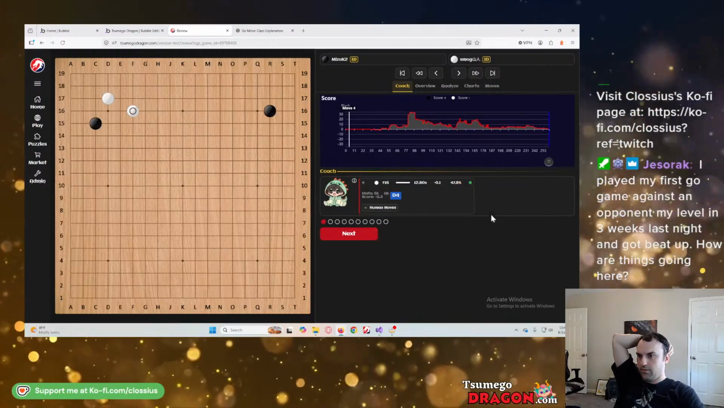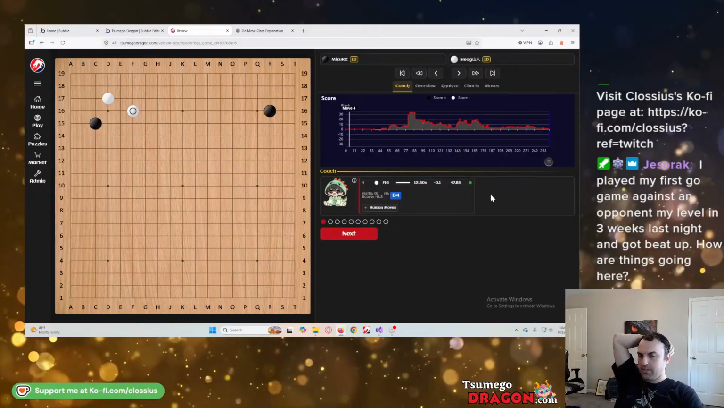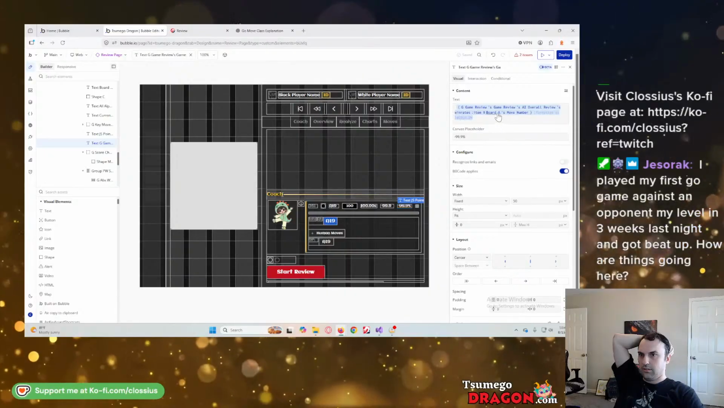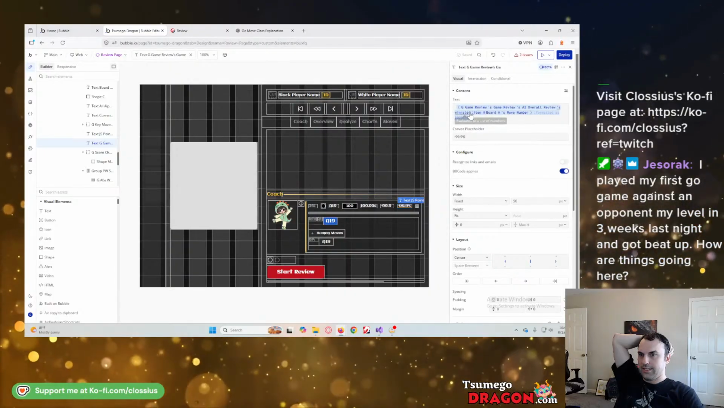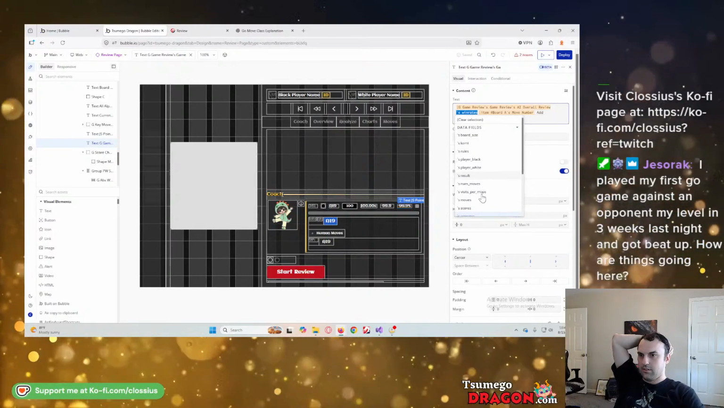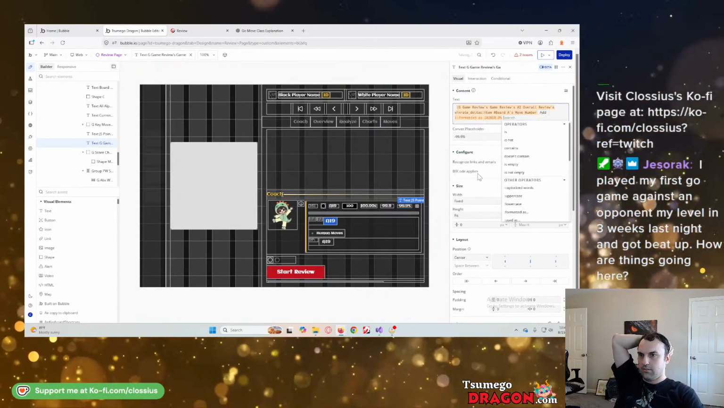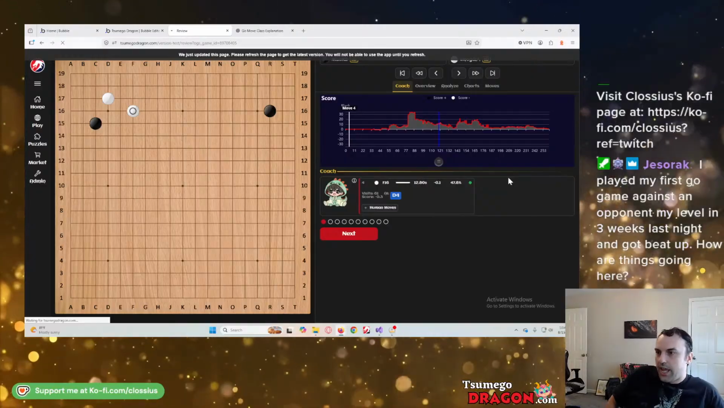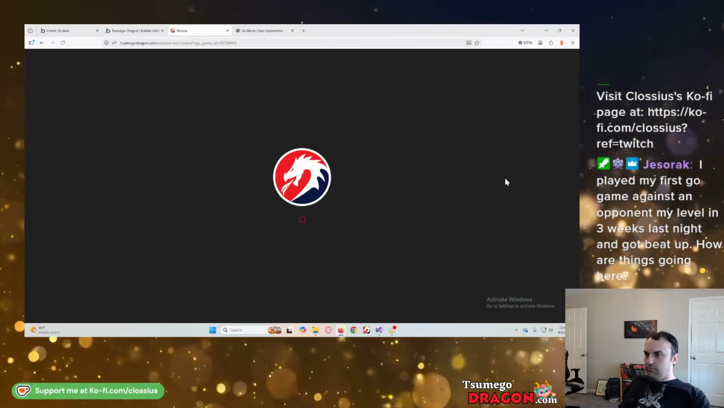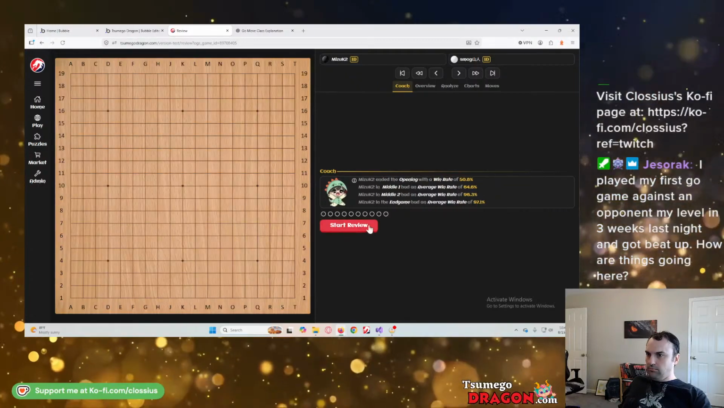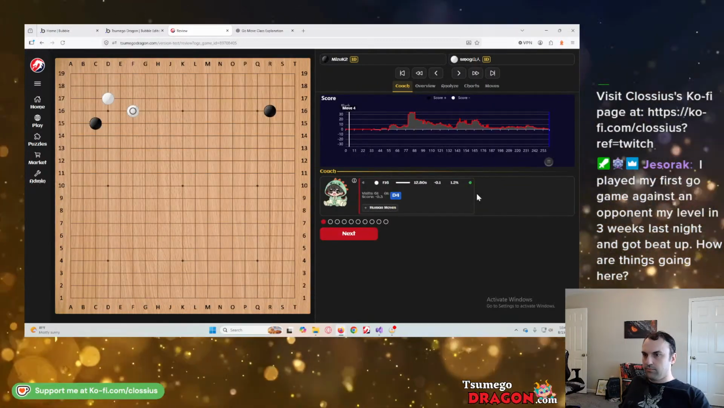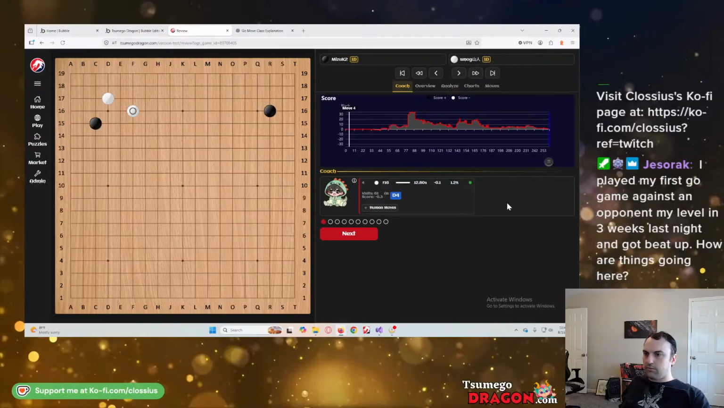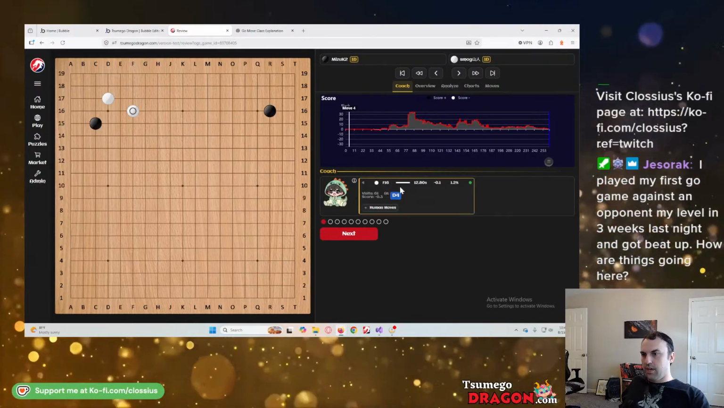Start review, go to the first mistake, 47.8%. I need the delta. I need the win rate deltas, not the win rate. I need to see what the change in the win rate is. 1.2% is the change. So this is 1.2% in Black's favor. What's wrong with the score?